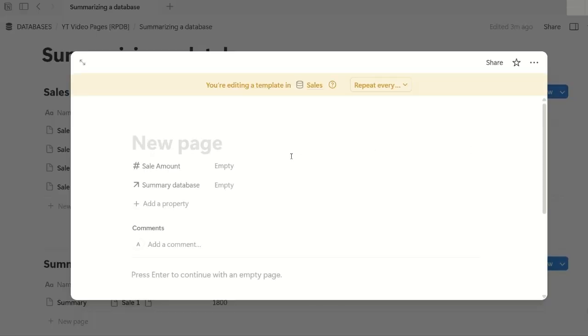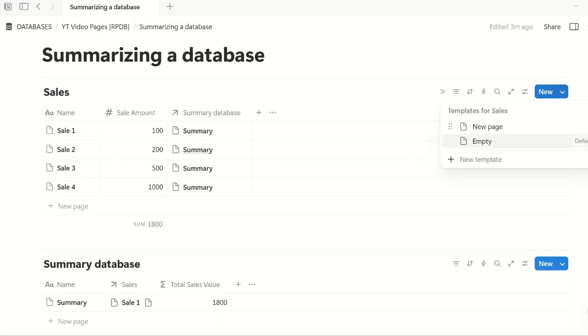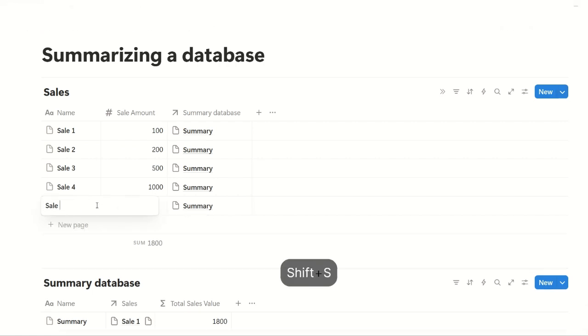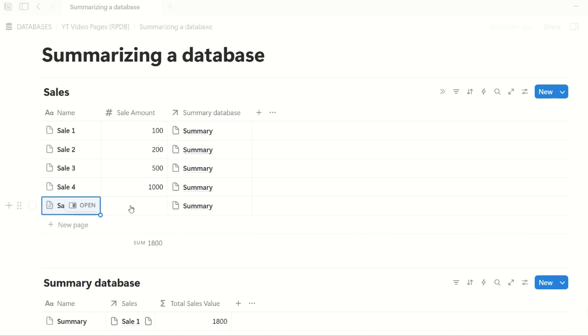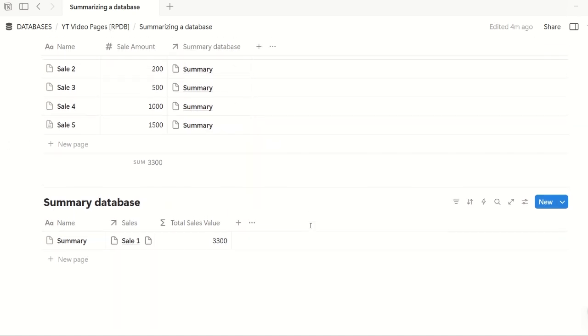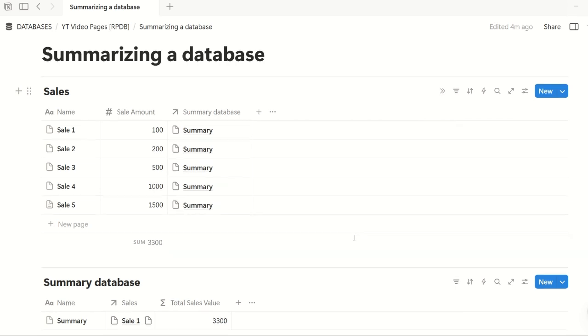So in this new template, let's set the summary database default to the summary, and we can close the template and make this template. This is the key important thing here. We have to make this template the default template for all views, so that whenever you create a new page, the summaries are automatically added. And now if you add a sale and you add a value for it, say 500 or 1500, now you can see here it is correctly updated automatically. You don't have to manually add this page here. So that is how you can summarize a specific property in a database using another database.